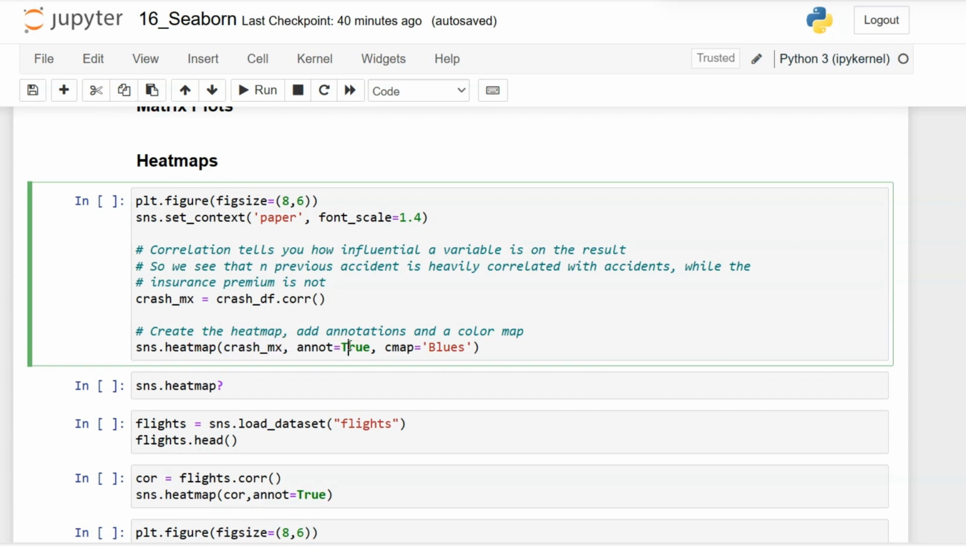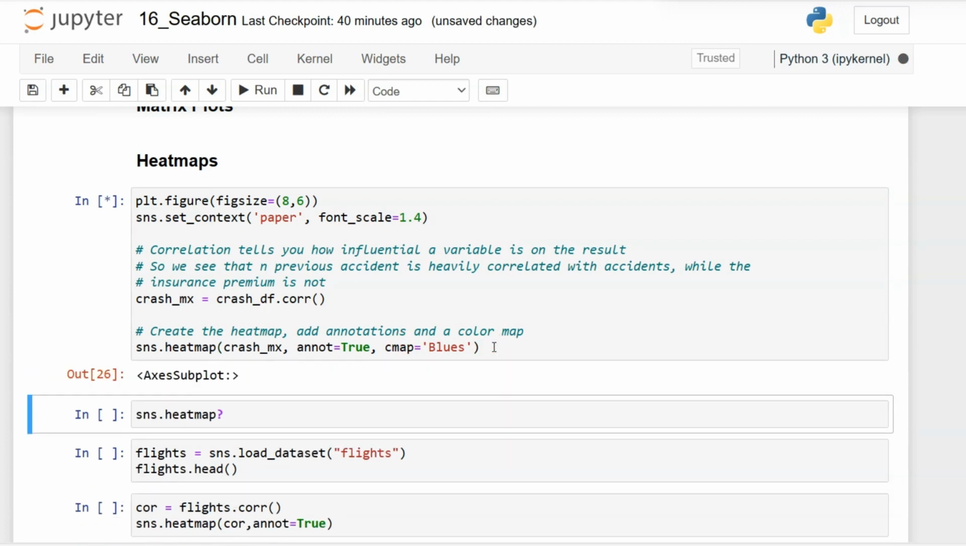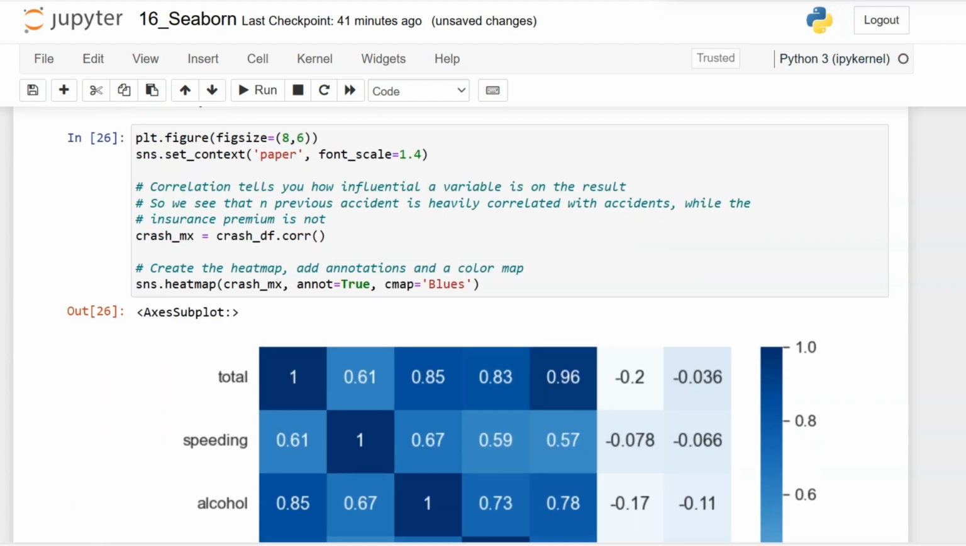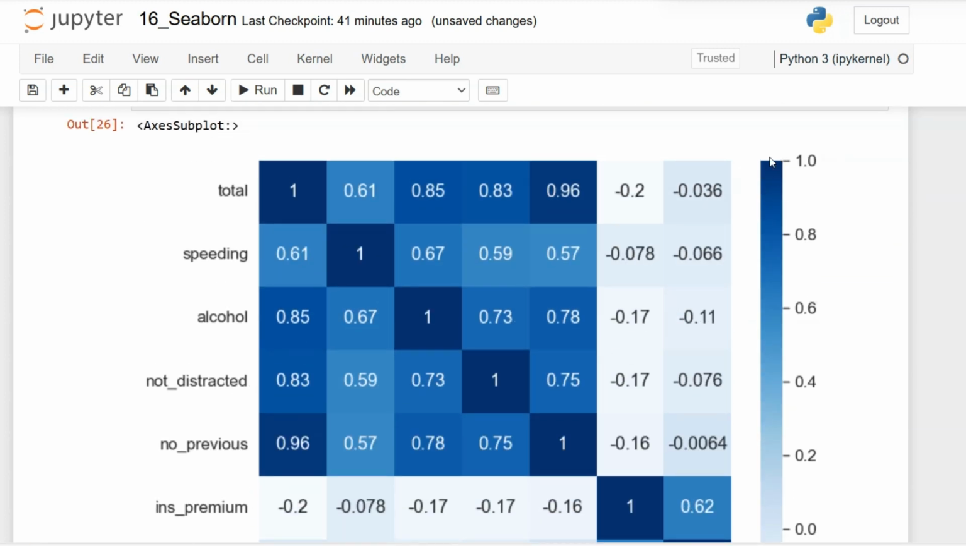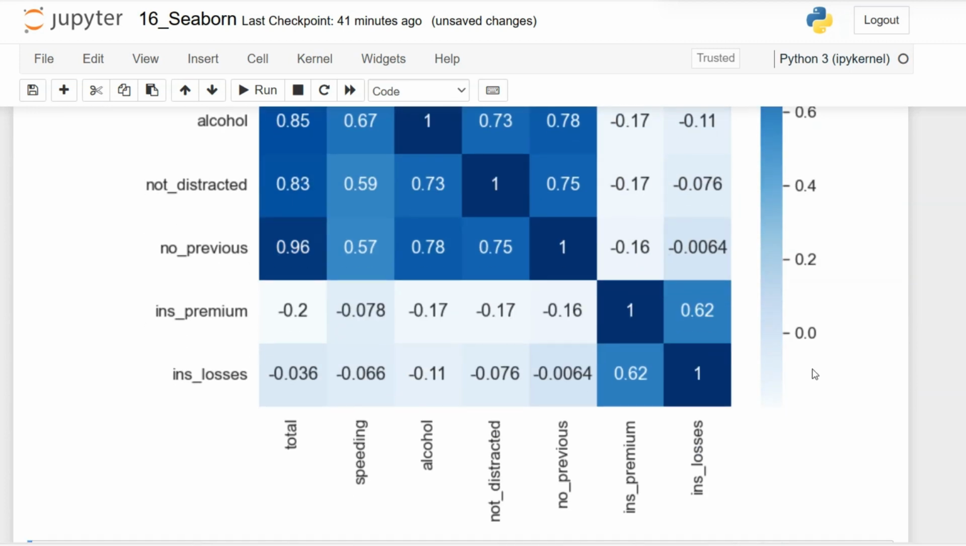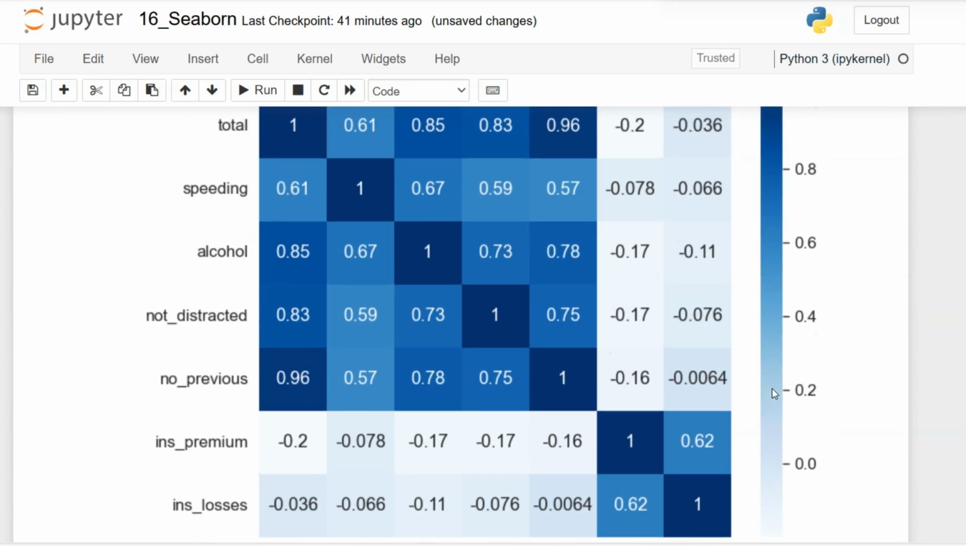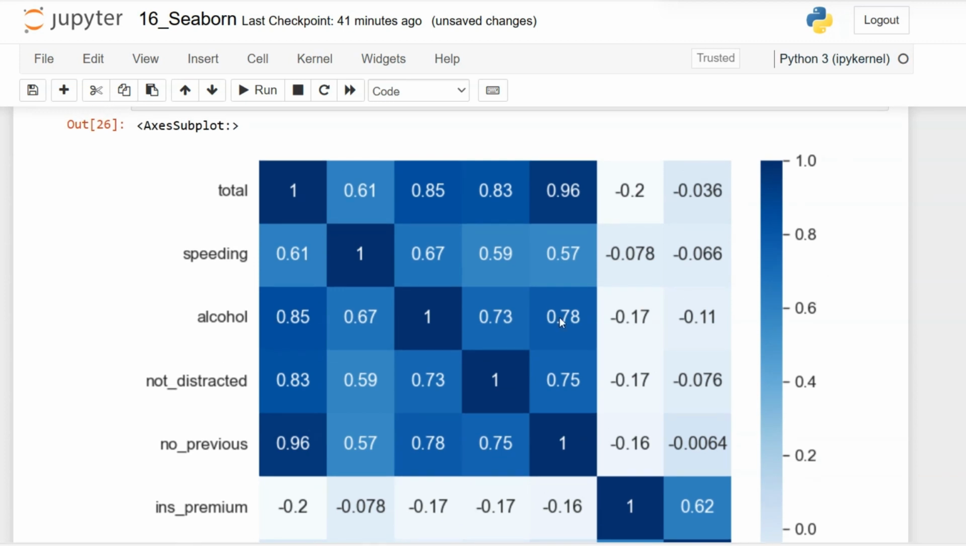Annotation true means the values are also plotted, and color map with the style blues. So this is the heat map. It shows the relationship between, for example, total and incidence losses, which is a negative correlation. That means if total value increases, incidence losses decrease. Dark blue color is higher correlation, and the white one is low correlation. So which variable has higher correlation here?